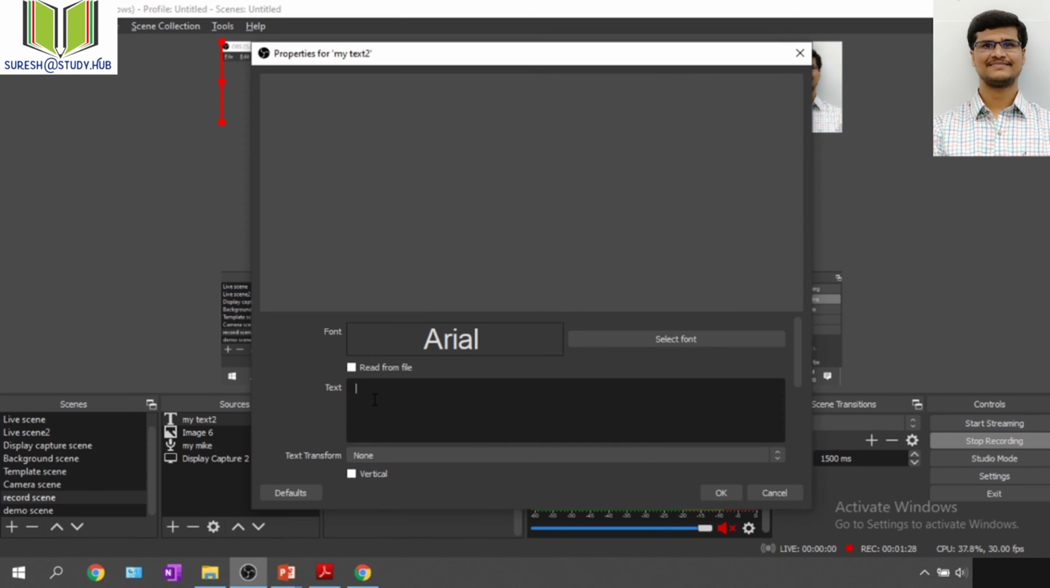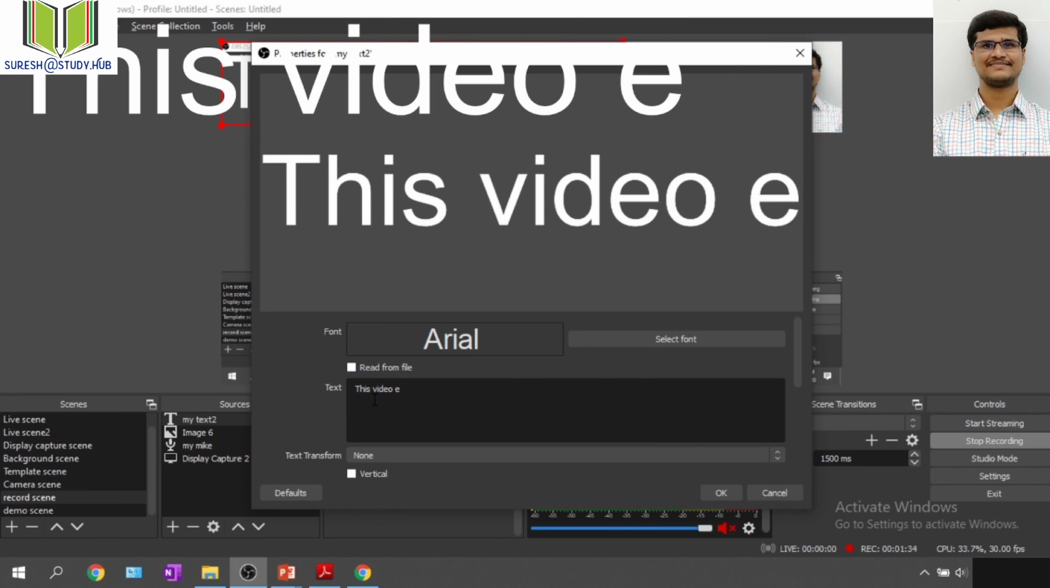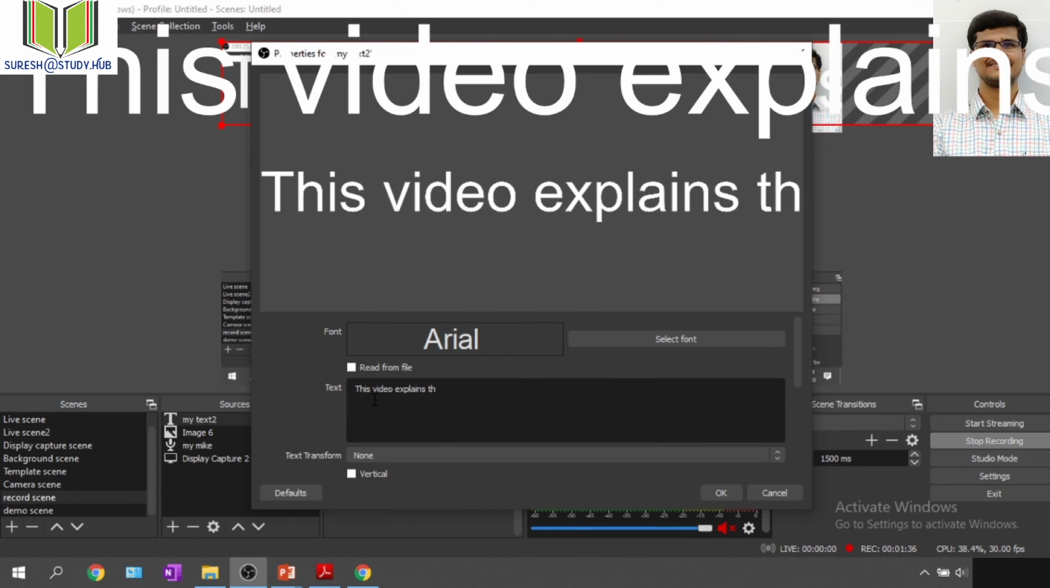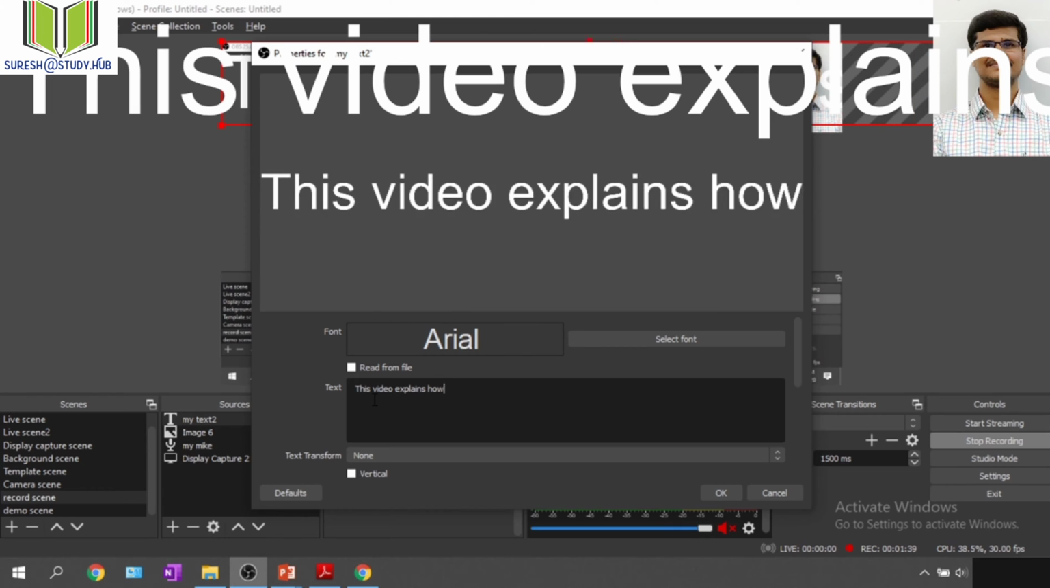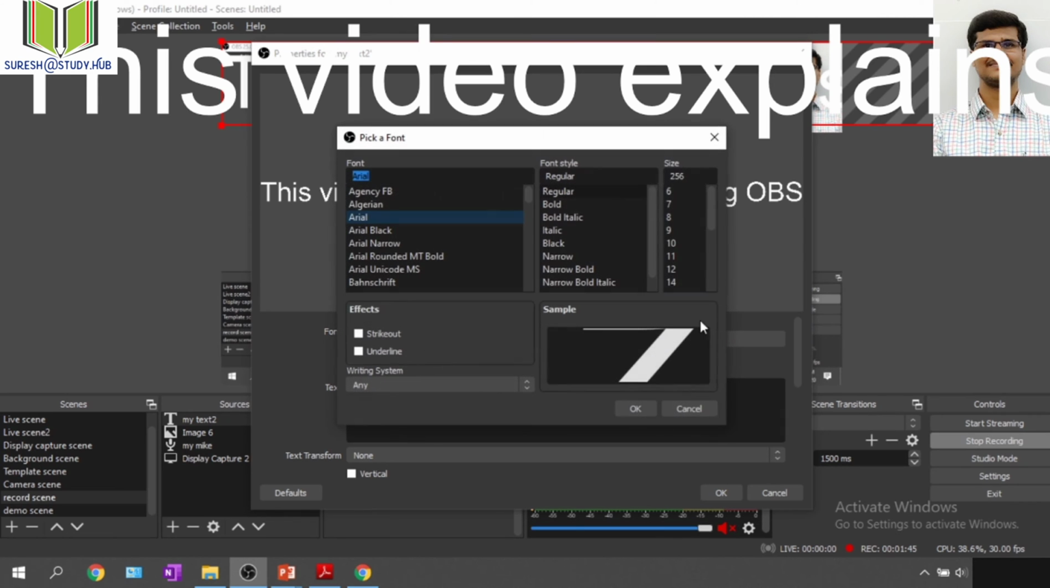And here you can write whatever you want. So like this video explains how to record using OBS. And after that, you can select the font. Like I will select 72 font, and I will keep Arial font on there.